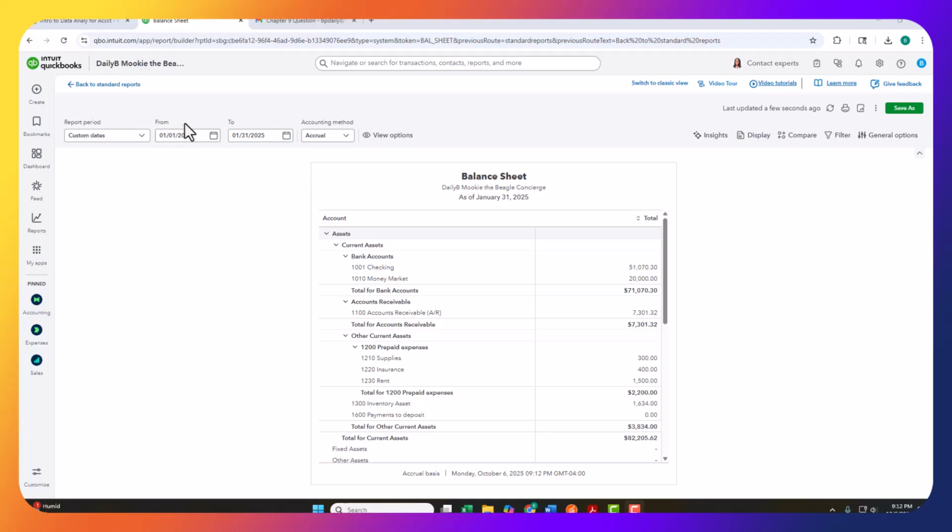The from date doesn't really matter on a balance sheet like it did with an income statement, because what's being shown here are the balances of these asset and liability accounts at the particular point in time, not covering a period of time, but rather a point in time. And that's why the to date is really the important date there.